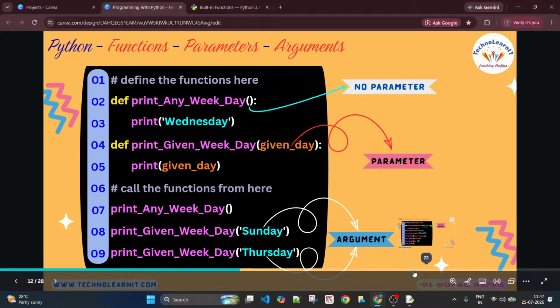All right. So in this example, also same thing is explained. Print any weekday is a function that takes no arguments or no parameters, whereas print given weekday takes parameter. Okay, and when you are calling the function which takes parameters, what you pass are called arguments. By passing those arguments, you can change the value of the parameter on the fly when you call that function, and you can process the data accordingly.